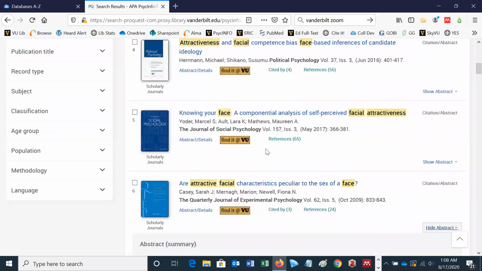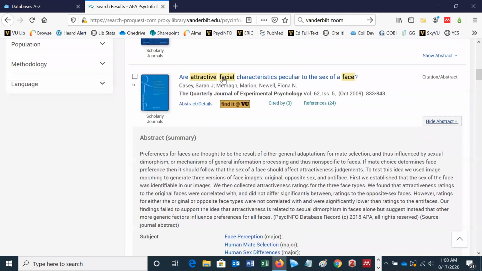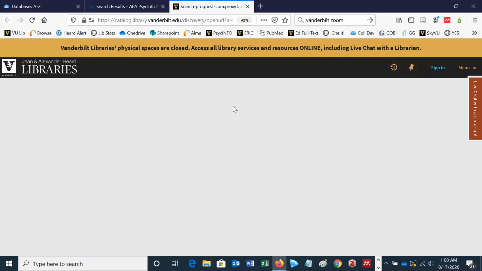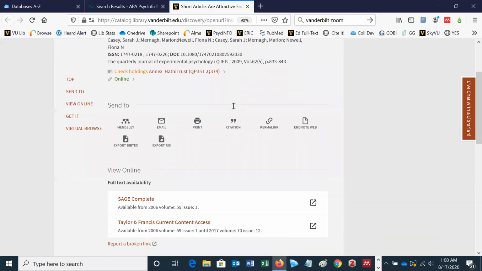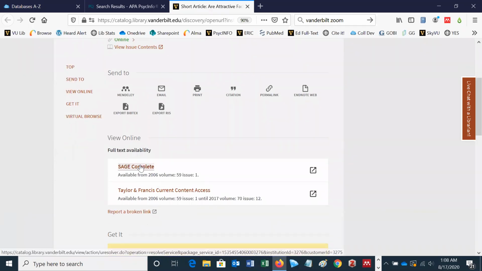If I want to read this article, I'm going to want to click this Find It at VU button, and that's going to throw me back into the catalog from where I can access the PDF of the article. In this case, you would click Sage Complete, and it would bring you there.